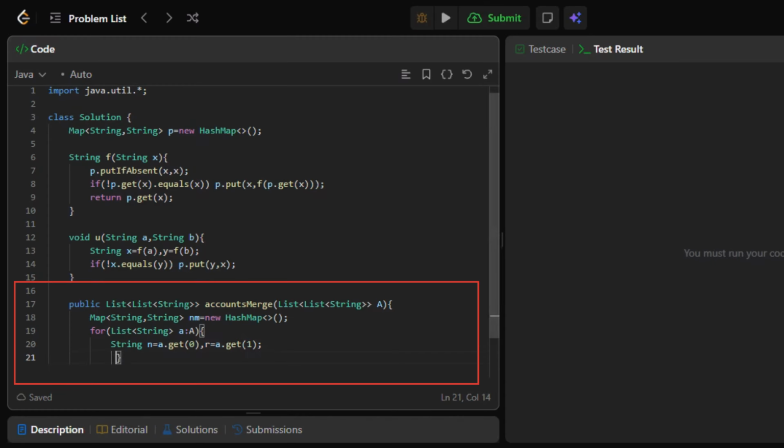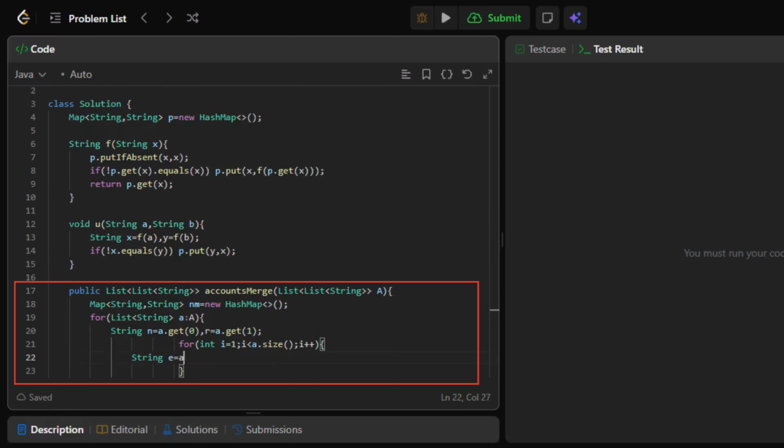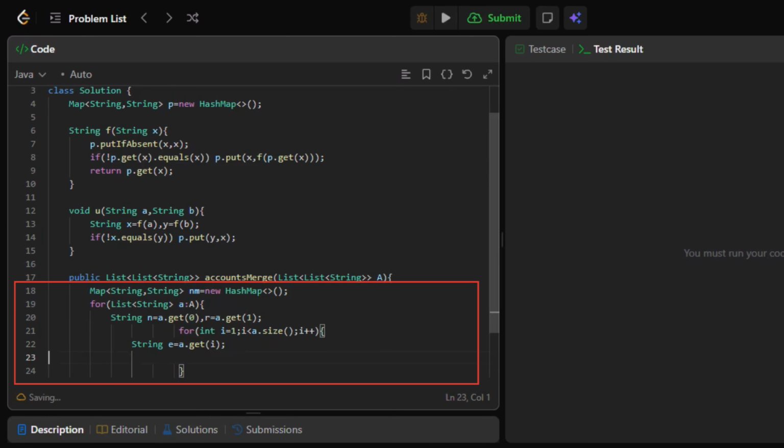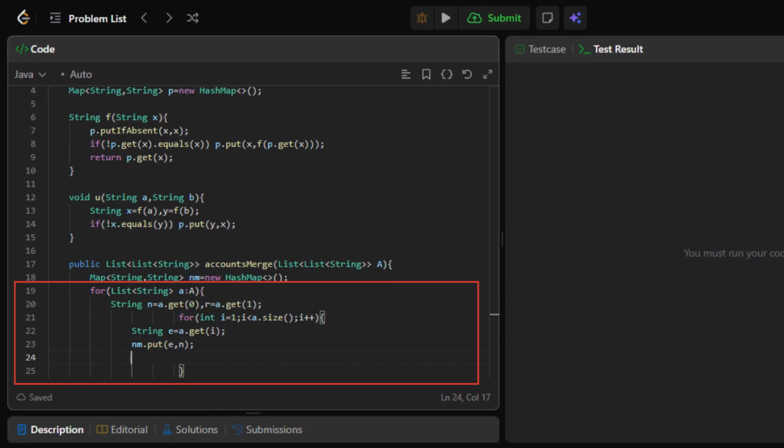We grab the current email E. We record that this email belongs to the user N. Even if we see this email again, the name is consistent. We union the reference email R with the current email E. This effectively binds all emails in this account into a single connected set.